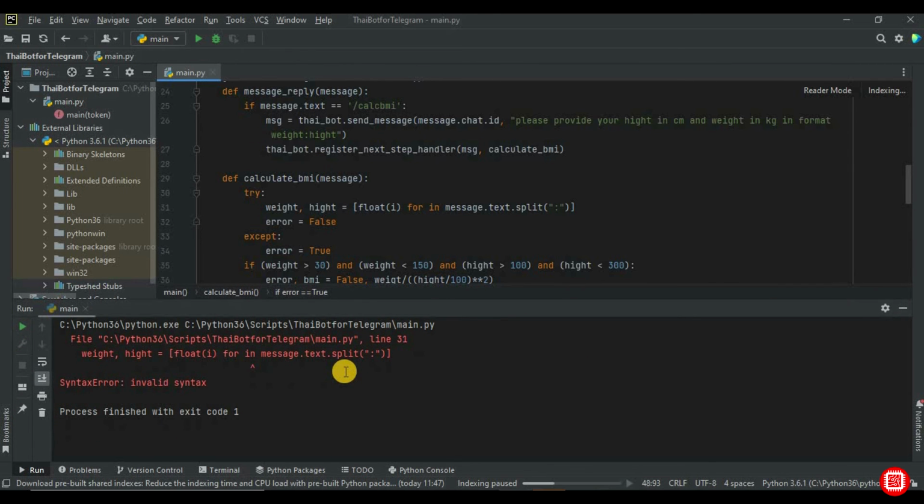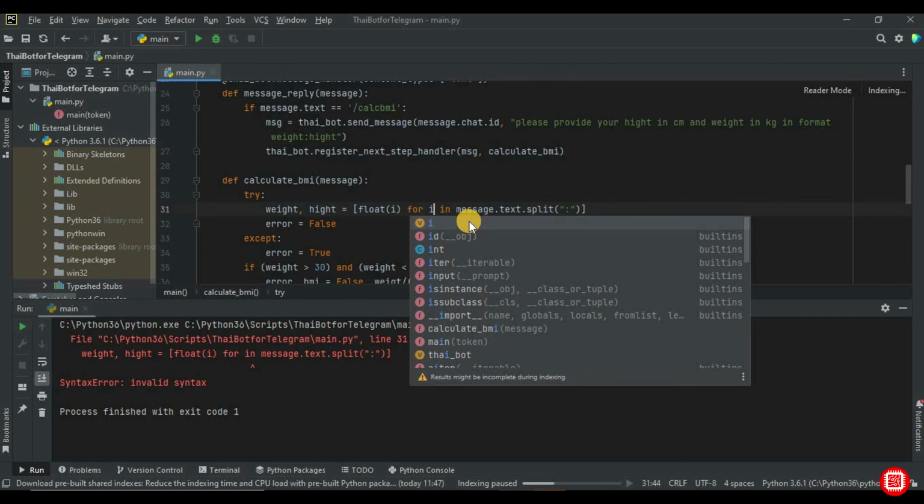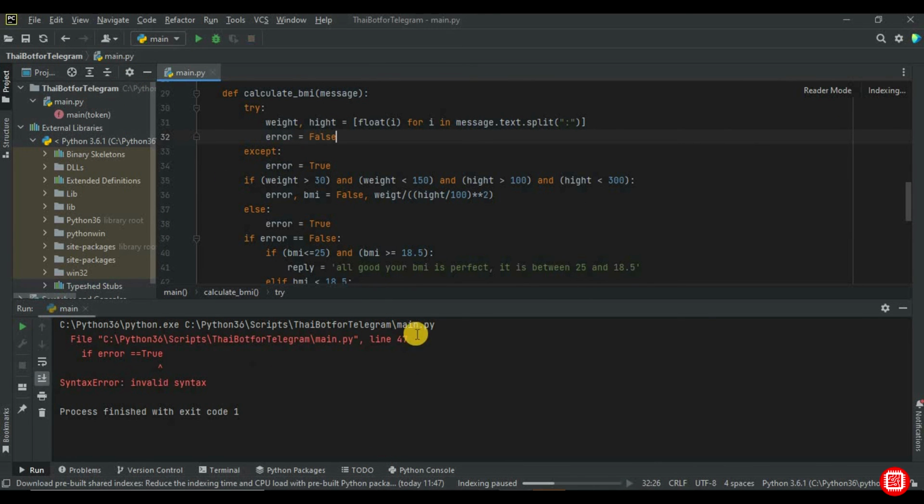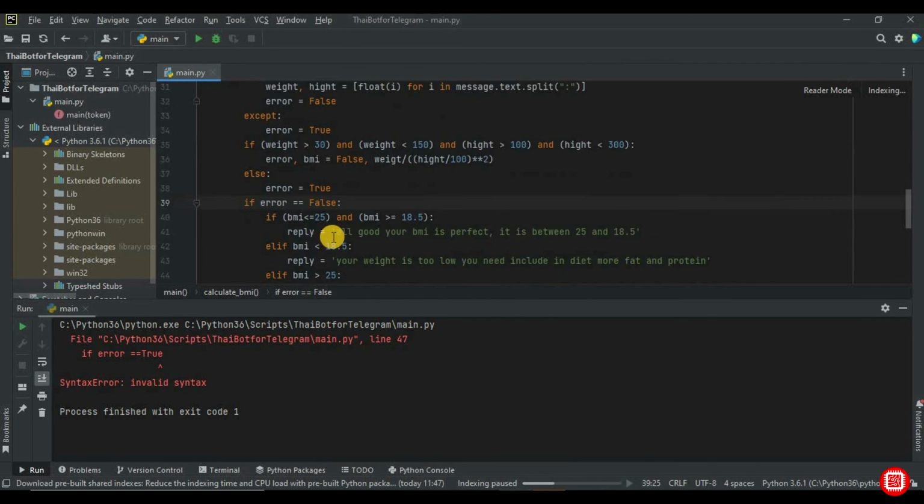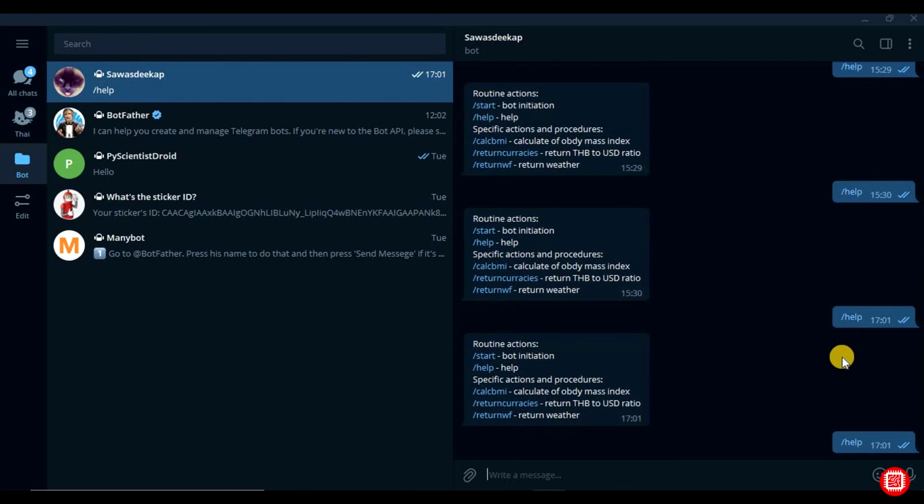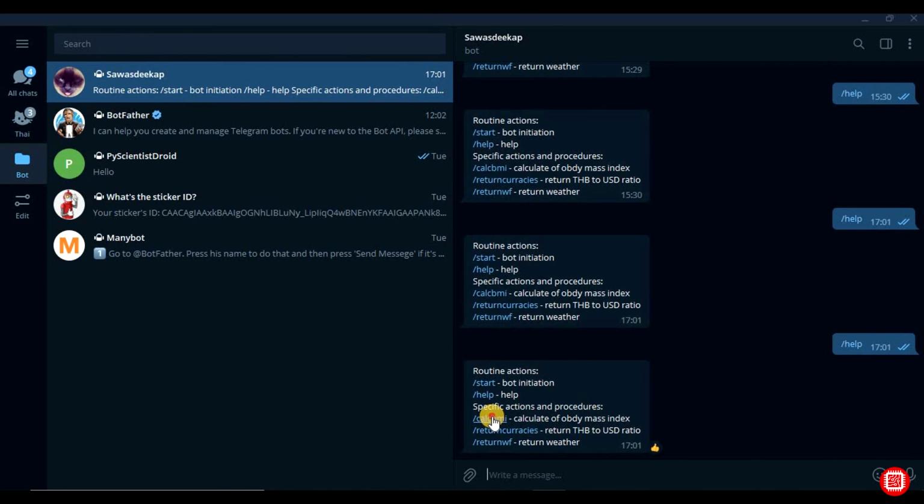So we catch some error. Yeah, we forgot this construction: for e in this, convert to float e. Okay, let's launch it again. Error, if error is equal true, we forgot a colon. Okay, let's launch it again. Yeah, alright. Let's type help and then let's tap here.